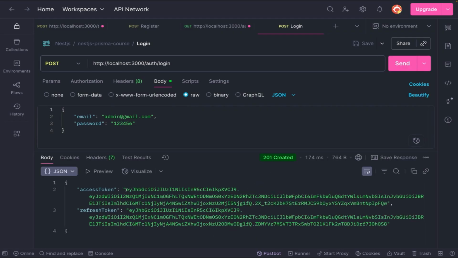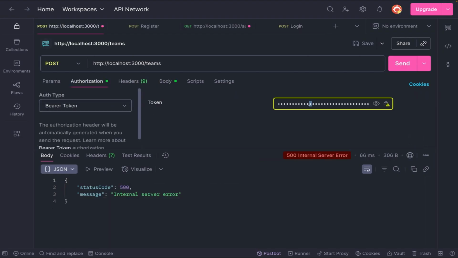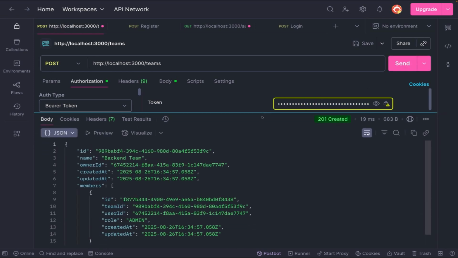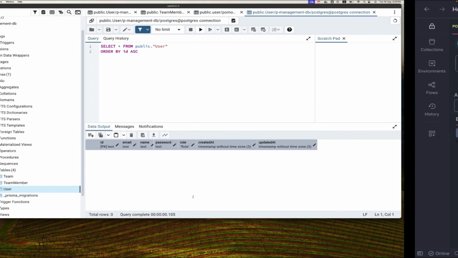Now I got the access token. Now let's provide the token to create a new team. Spectacular. We got a team. We have successfully created the team. This is the name of the team. Who has created this team? The admin. My code also created a new member.